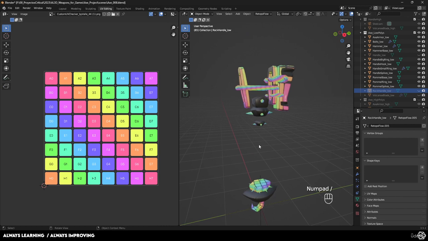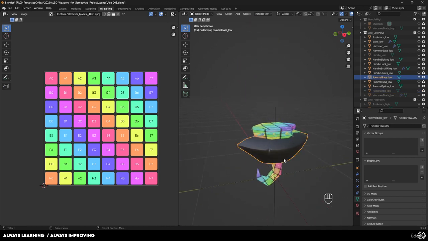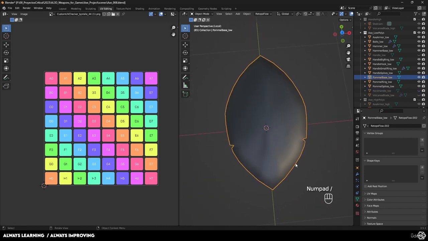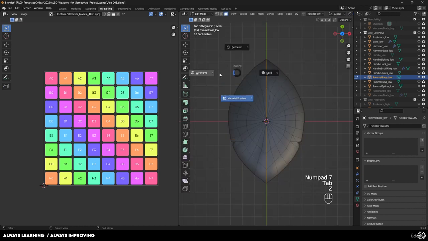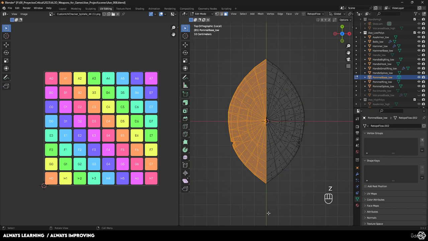Let's go with another one. Let's go with something a little bit more complex, like this one right here. So this one is also symmetrical, which means that we're going to go to top view. We're going to go to object mode, wireframe, select all of the faces on one side, and delete the faces.